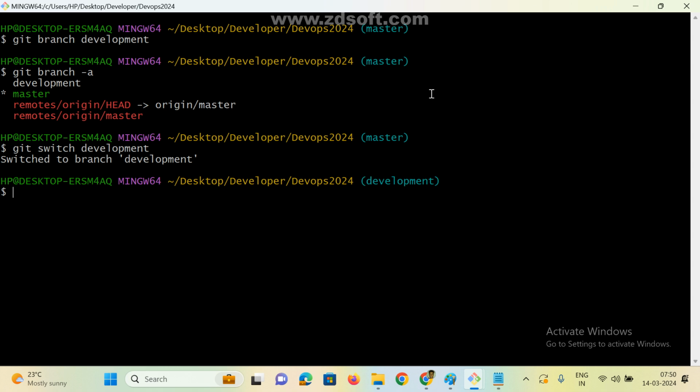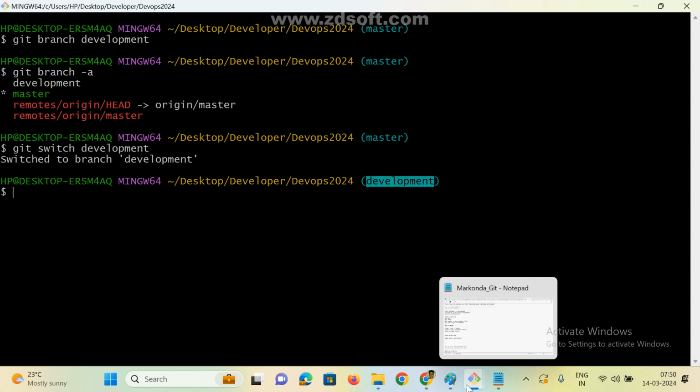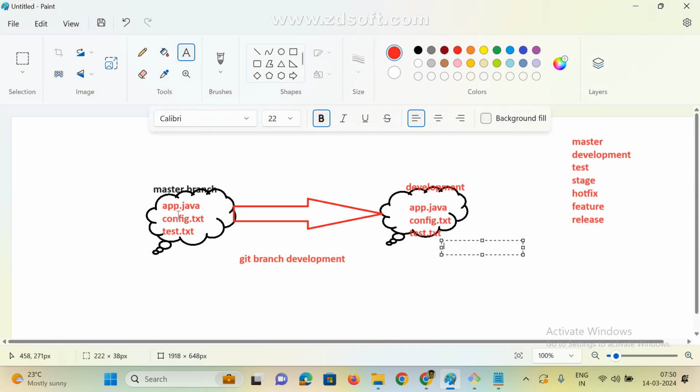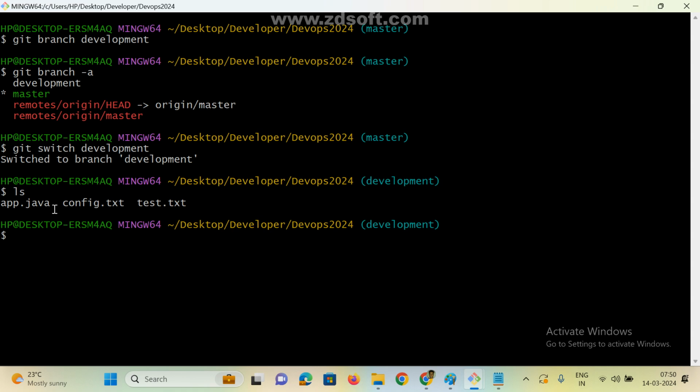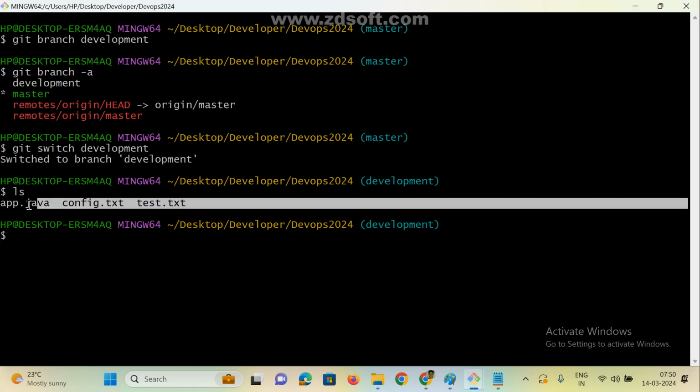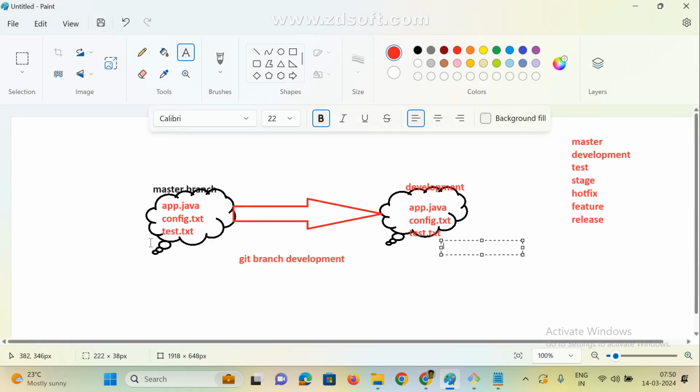Now see here, which branch am I in now? The development branch. From master I already have three files. In development also, how many files should we see? ఇక్కడ ఎన్ని ఫైల్స్ ఉండాలి నాకు? ఇక్కడ కూడా ఎన్ని ఉండాలి? Three files ఉండాలి. Now can you see those three files here? So that is the behavior. If we create any branch from a source branch, the same source code available there automatically comes to the new branch also. This is the common behavior.